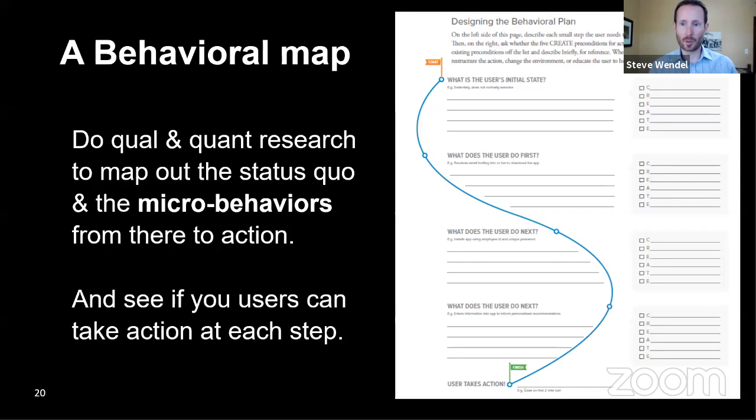This is just an example. Often what we find when we map out the micro behaviors is that this thing that we want people to do, go to the gym using our app, right? Use our app and that leads you to the gym and an exercise routine. Or open up this new feature in our B2B software that helps people do accounting more effectively.